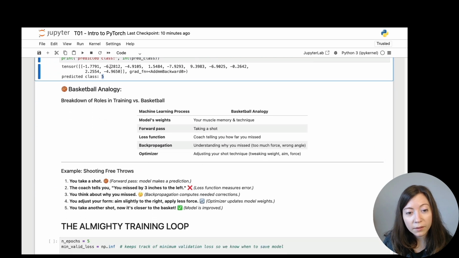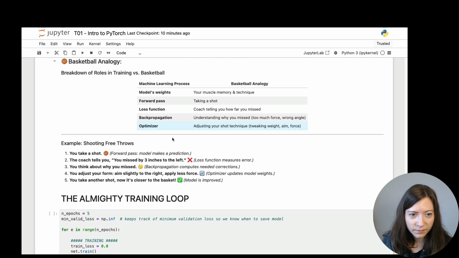We can have some basketball analogies to better understand some of these terms, but I'm not going to go into that because that'd take too long.